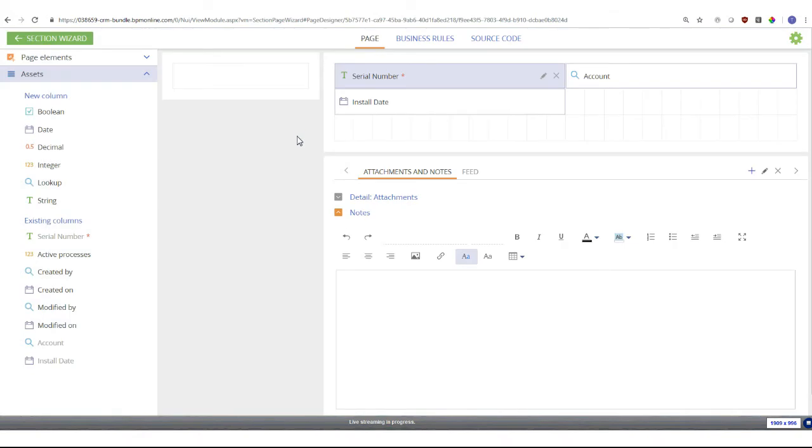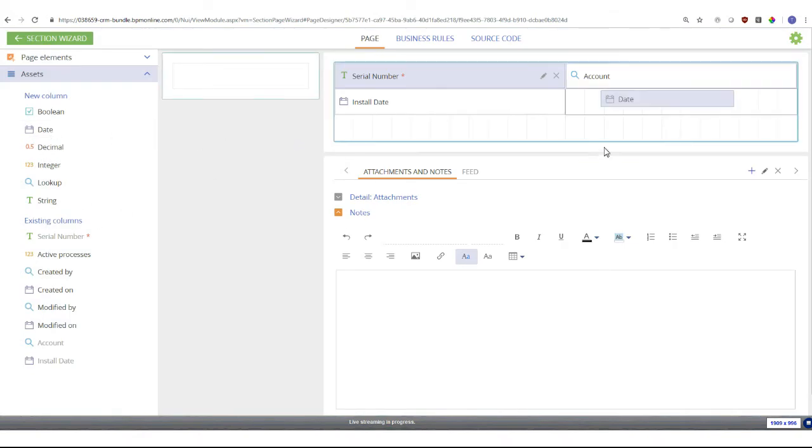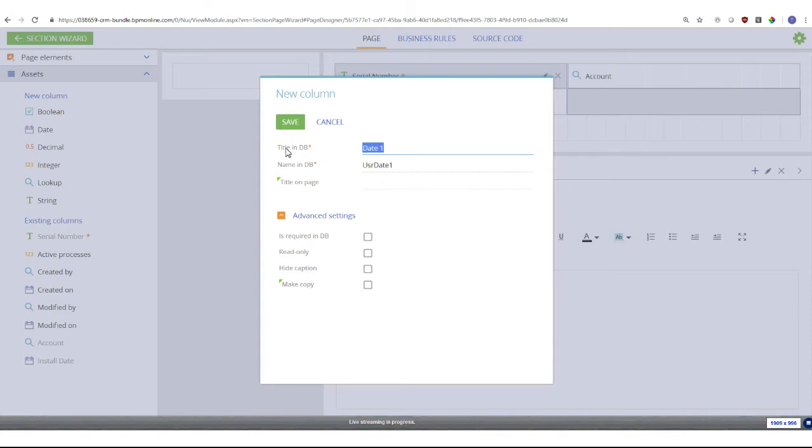Also want to track if my equipment or my asset is ever removed from a customer location. So we'll do another date field.